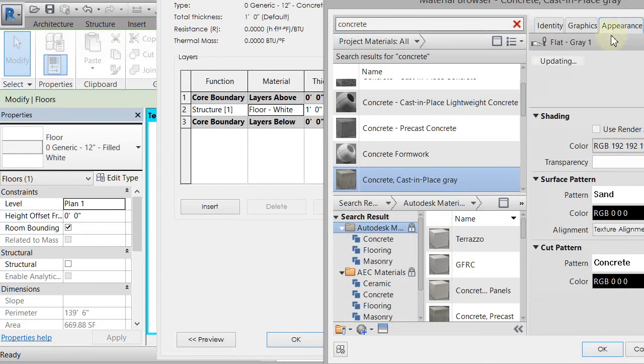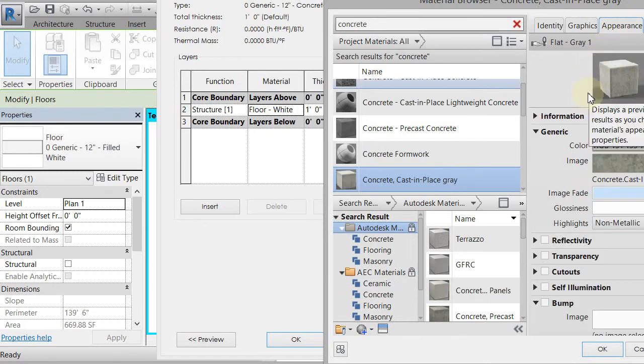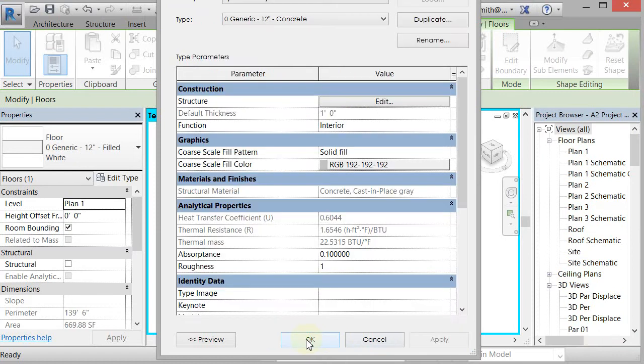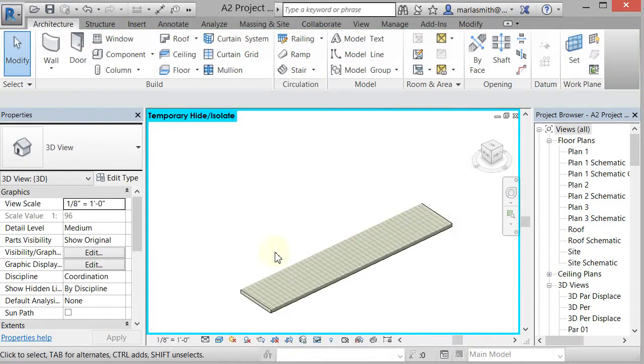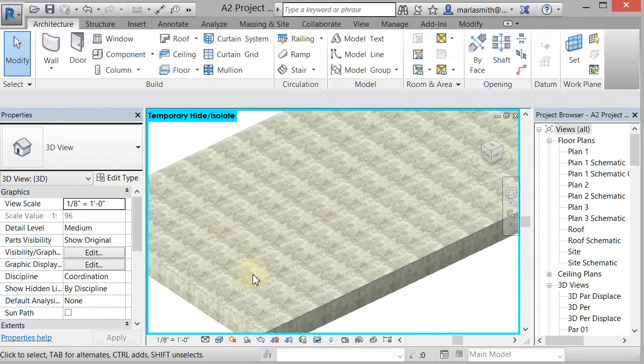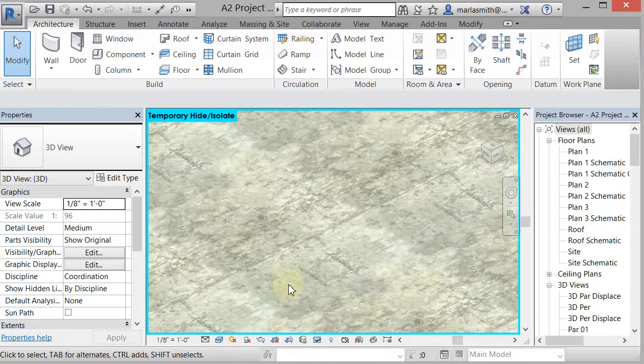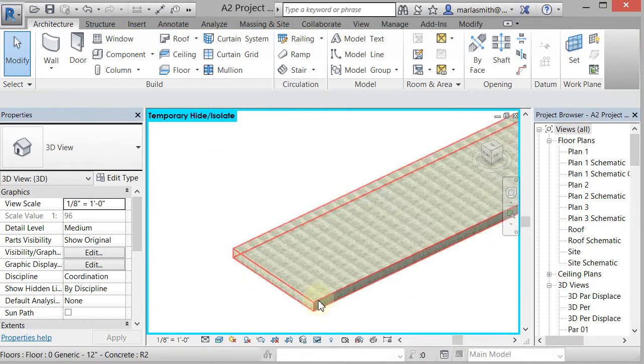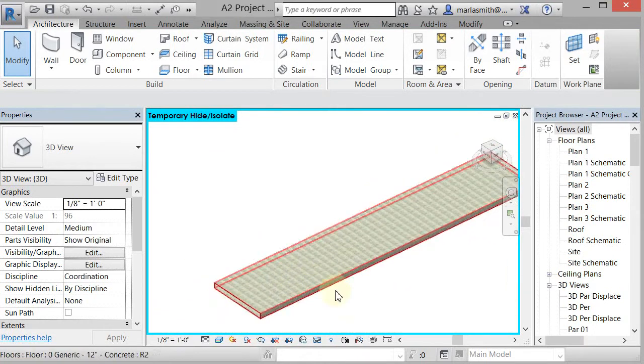If we look at the appearance, it kind of looks like that, which doesn't look too bad. So I'm just going to click OK and click OK and click OK. And it looks awful, right? Like it's just tiling and it just looks terrible. And so we're going to fix that and make it a little bit more palatable, or a lot more palatable, I hope.